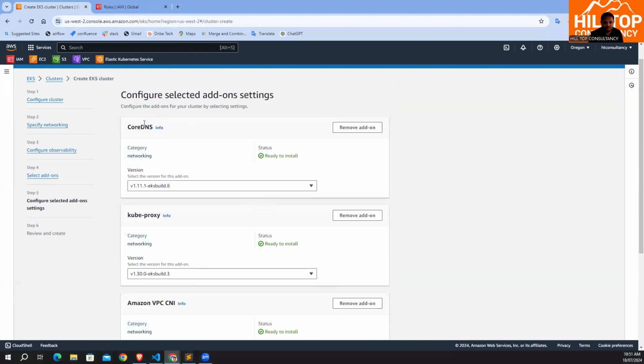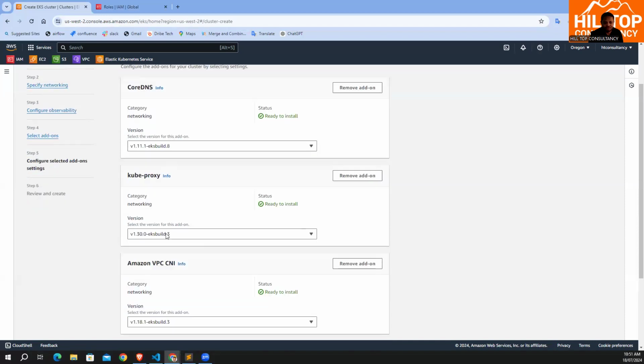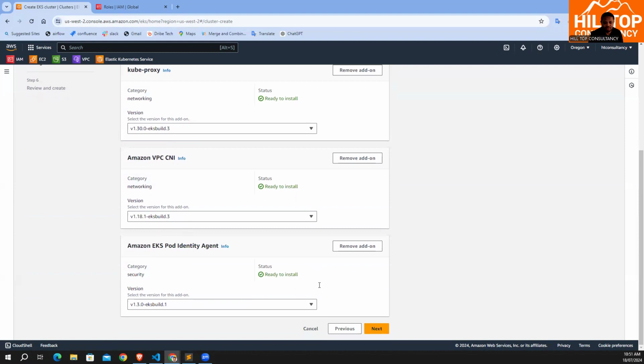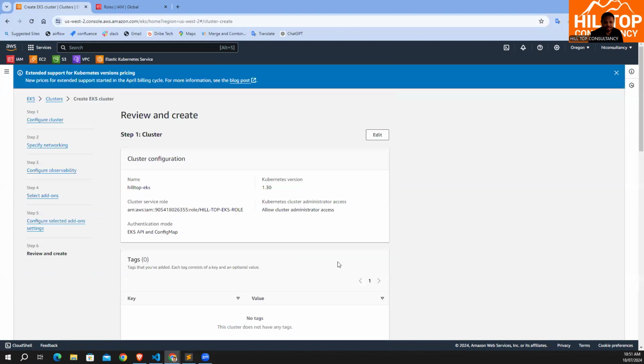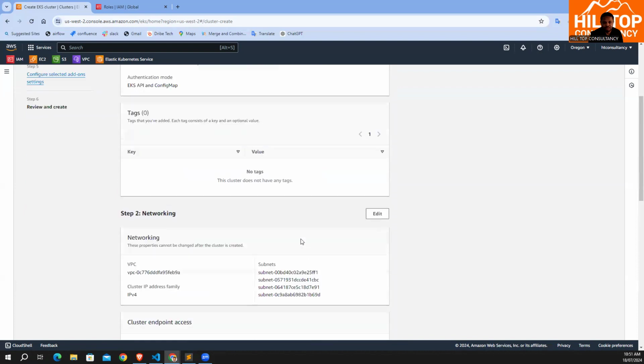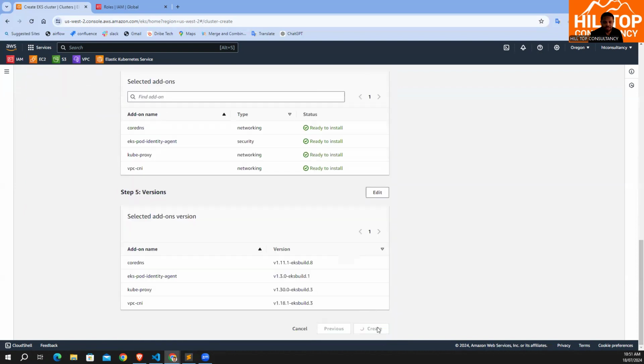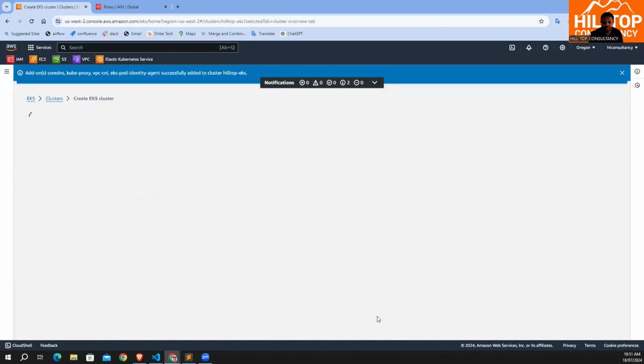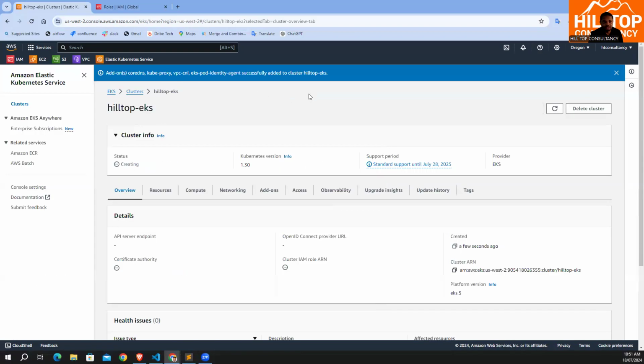And now for the add-ons we have selected, you see we have the versions of the add-ons. We can leave the default versions as selected and we go to next. So it gives you an overview of your EKS configuration and then you create cluster. So this normally takes about 8 to 10 minutes thereabout.